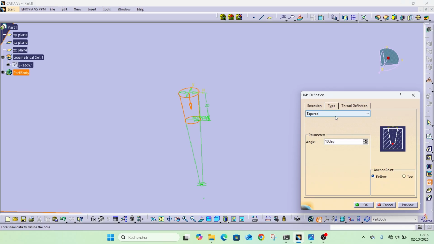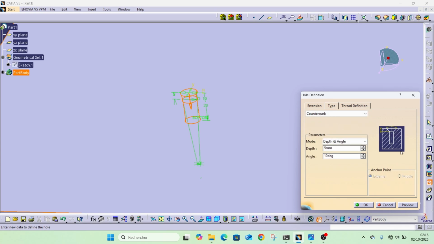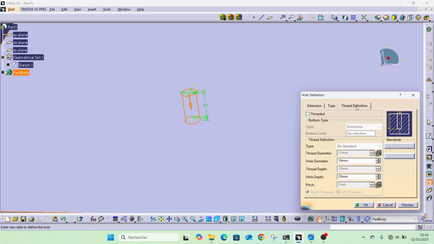When we do this, we can counter bore. For example, it will have a counter bore here, a counter sunk, for we will have an angle here before our hole. There is counter drilled, so we will put parameters here, but let's just let it simple.